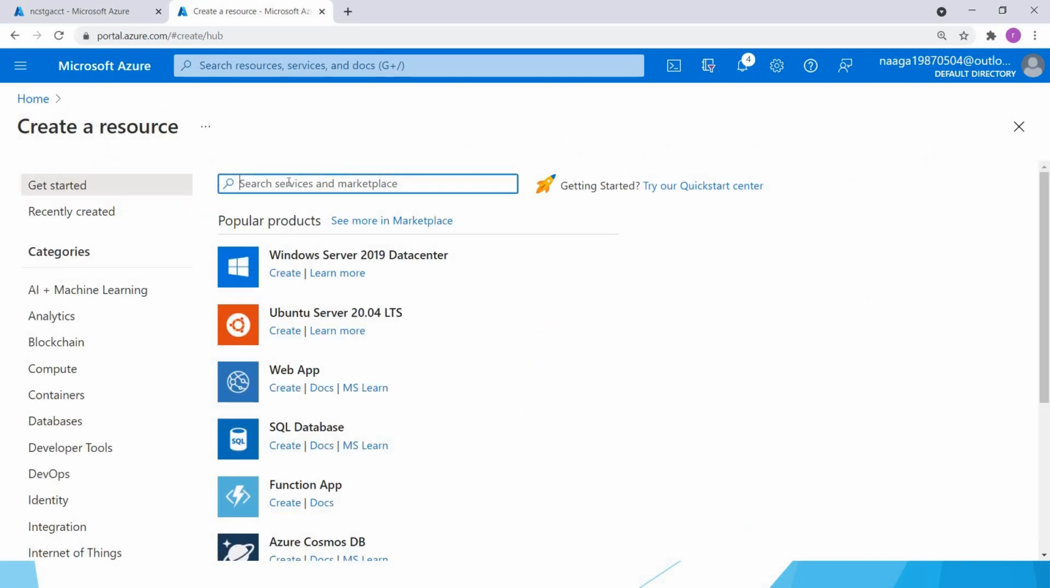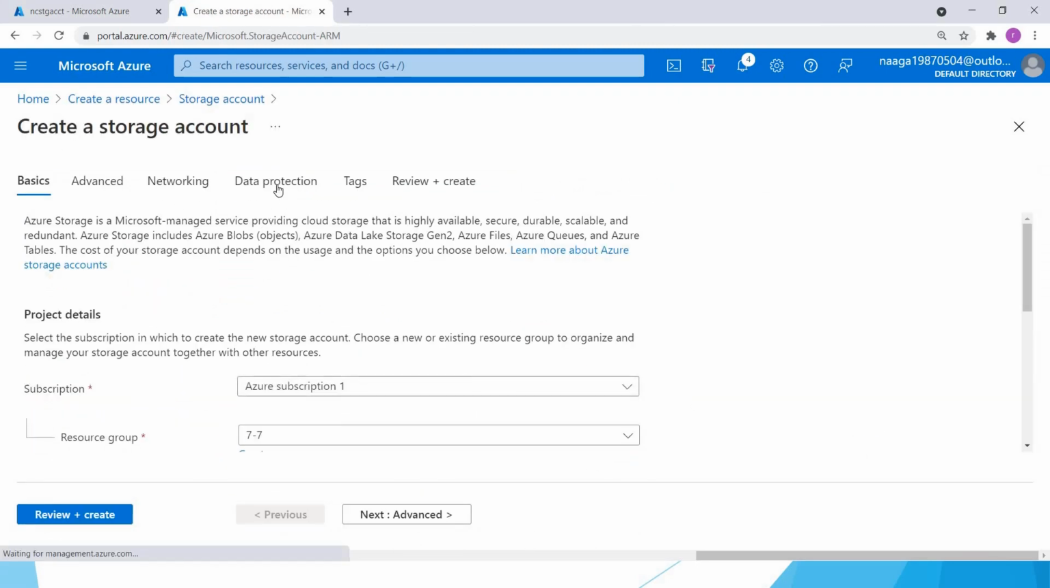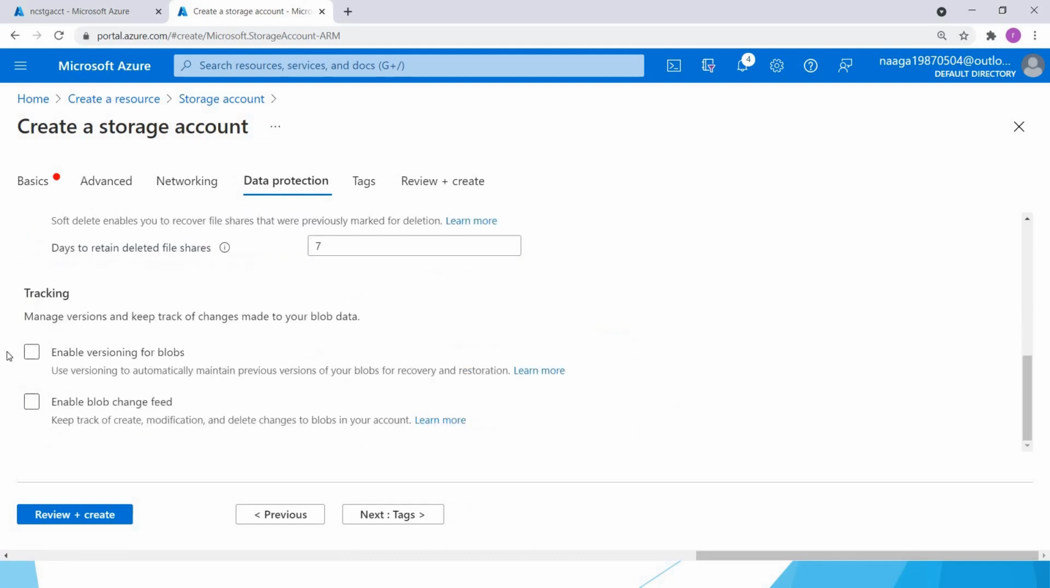Create a new resource, search for storage account, create, and while creating, if you go to this data protection tab, it is there here. You can enable this while creating the storage account also.